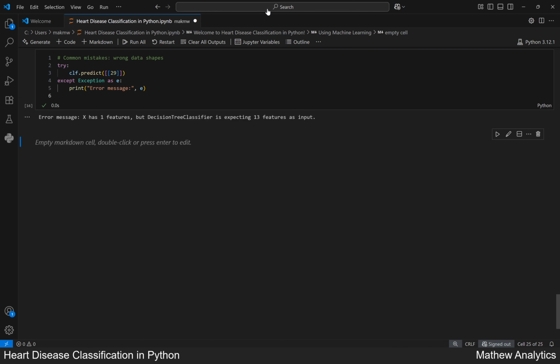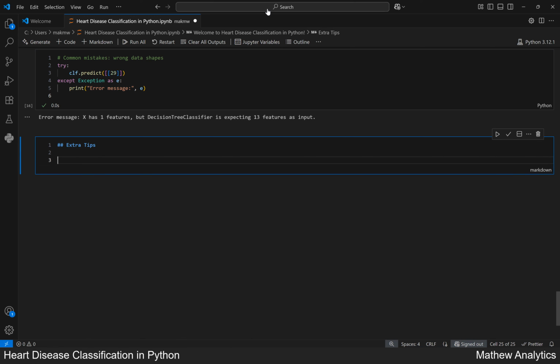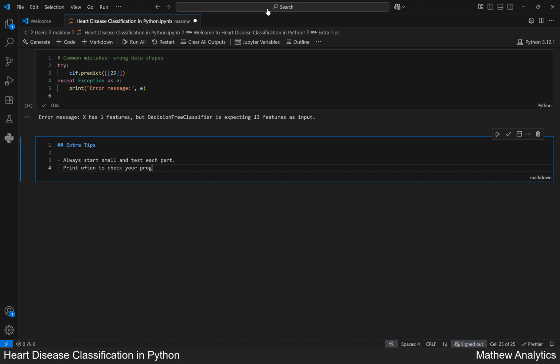Extra tips. Always start small and test each part. Print often to check your progress. Try swapping methods and comparing results. Running the cell now.